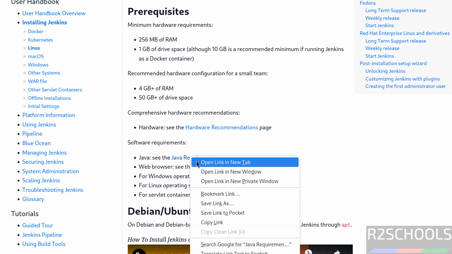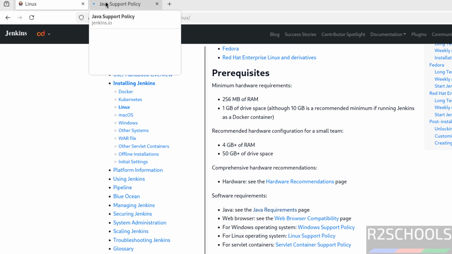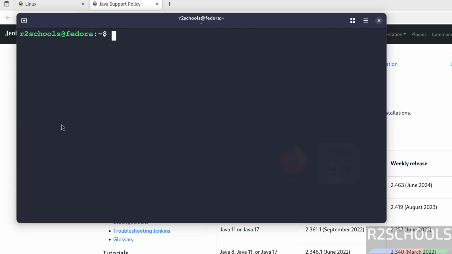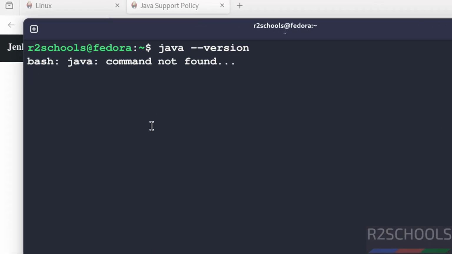So let us verify the version of the Java that we need. New tab, go to here. See, for latest release, we must have 17 or 21. Okay, so go to the terminal, verify Java is installed or not. If it is installed, we have to verify the version. See, Java is not installed, so first we have to install the Java.